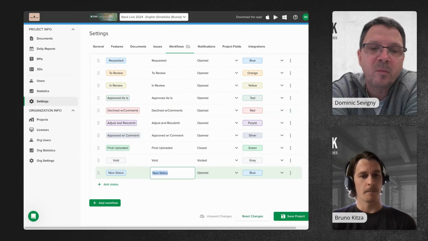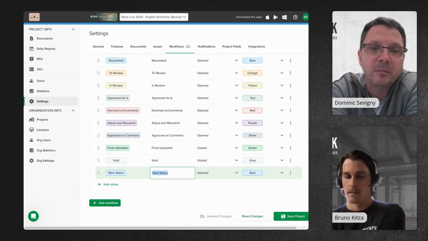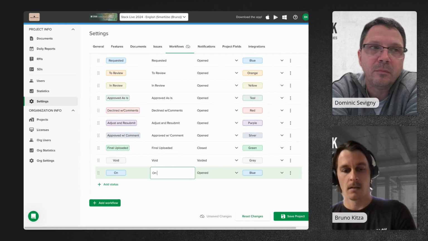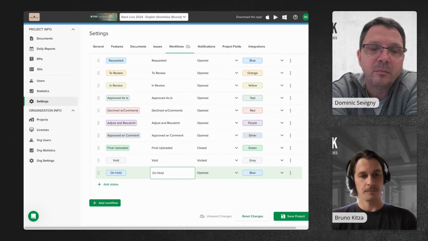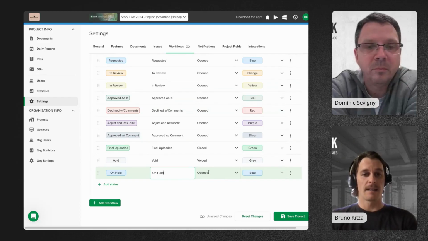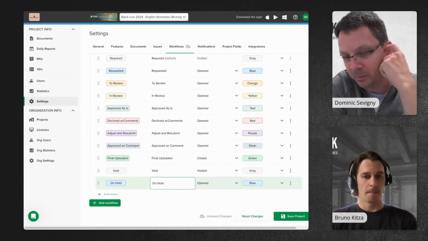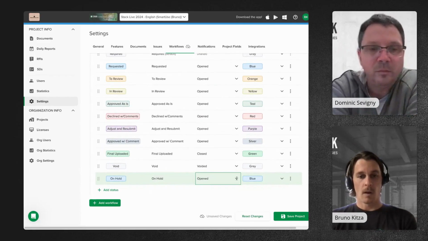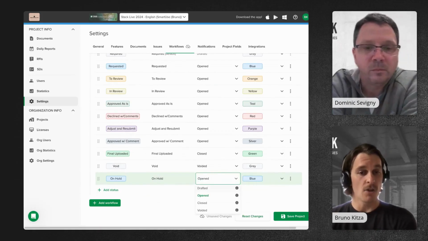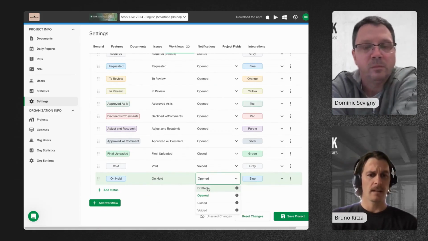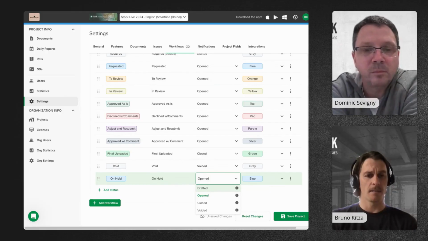Once I click it, I can name my status, which was not available on the default statuses. So we're going to call it on hold, and then decide our status type. We have 4 status types that we can choose from. It can be a drafted status.